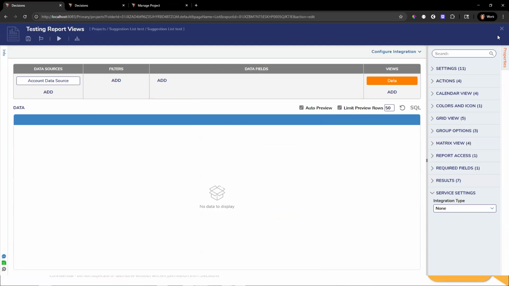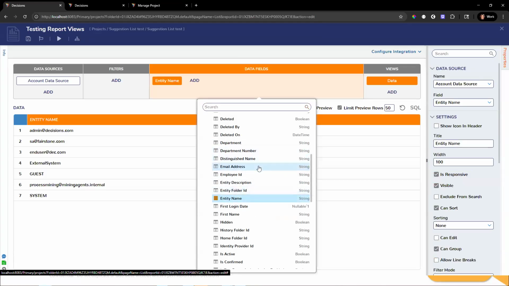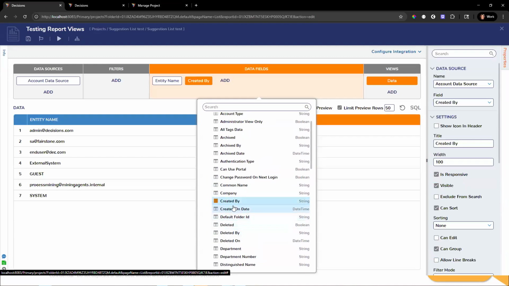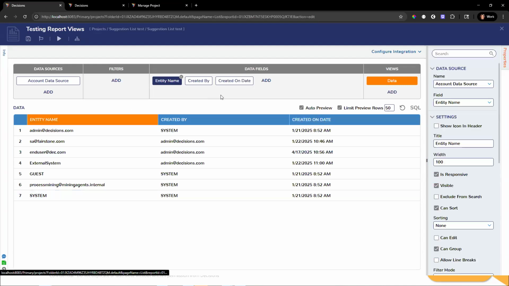Essentially, I can create a couple of different views here. I'm going to grab the entity name, and I'm going to have the created on and created by. So those are going to be my three fields. Now the cool thing we can do here is, let's see, no accounts created on different days. Oh, that's unfortunate.